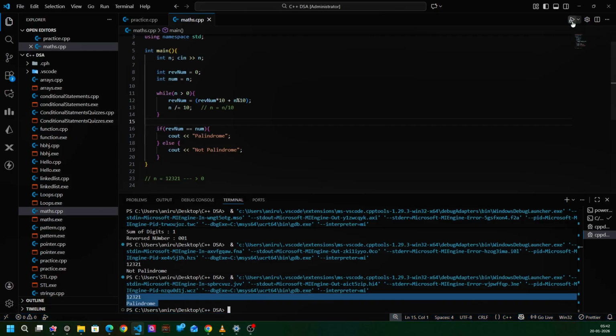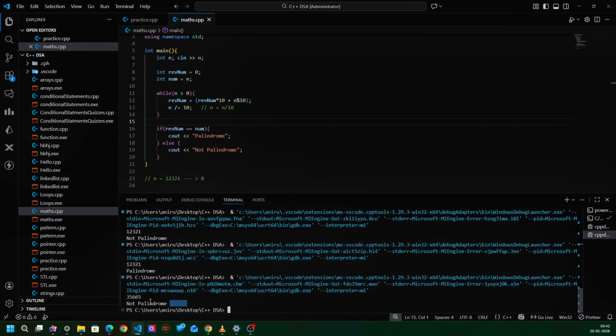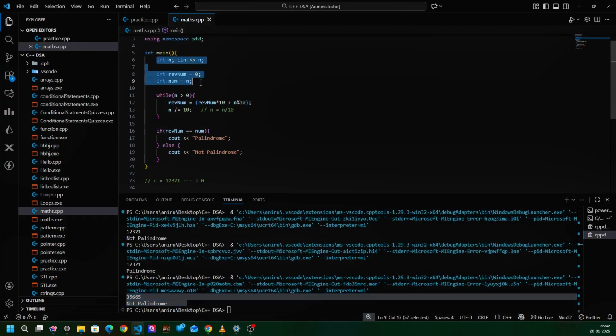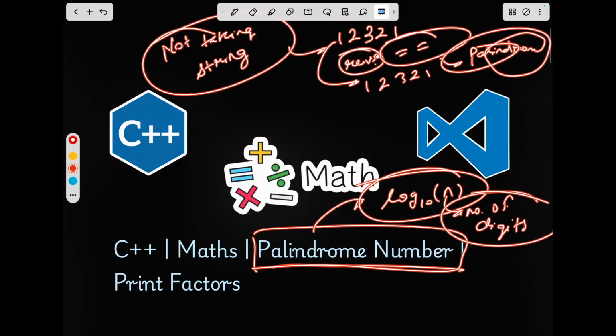Okay, let's take another example: 3 5 6 6 5. Here you can see it is not a palindrome. So always remember not to manipulate your original number. The time complexity will remain the same for this concept also. It will be log of n, with log in base 10. So our time complexity will be log base 10 of n, or you can say the number of digits, right? Because we are jumping over the digits itself.